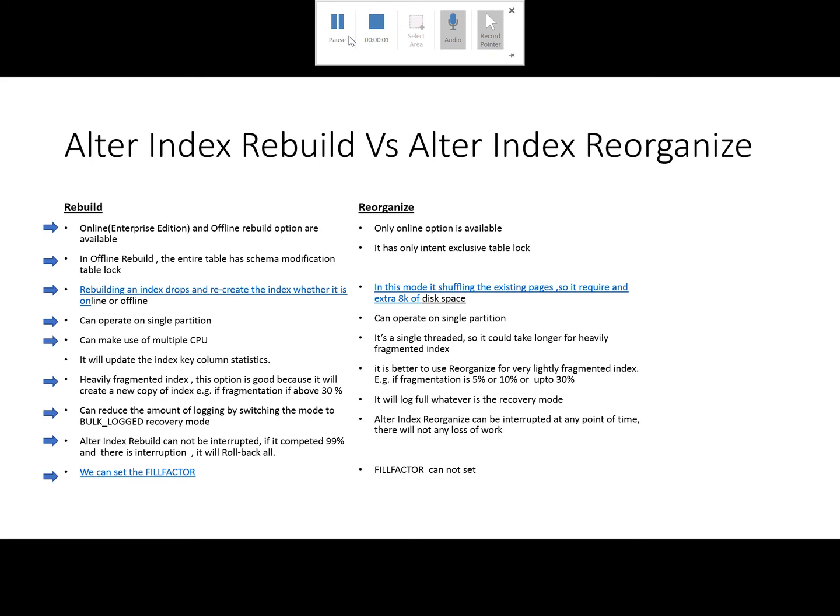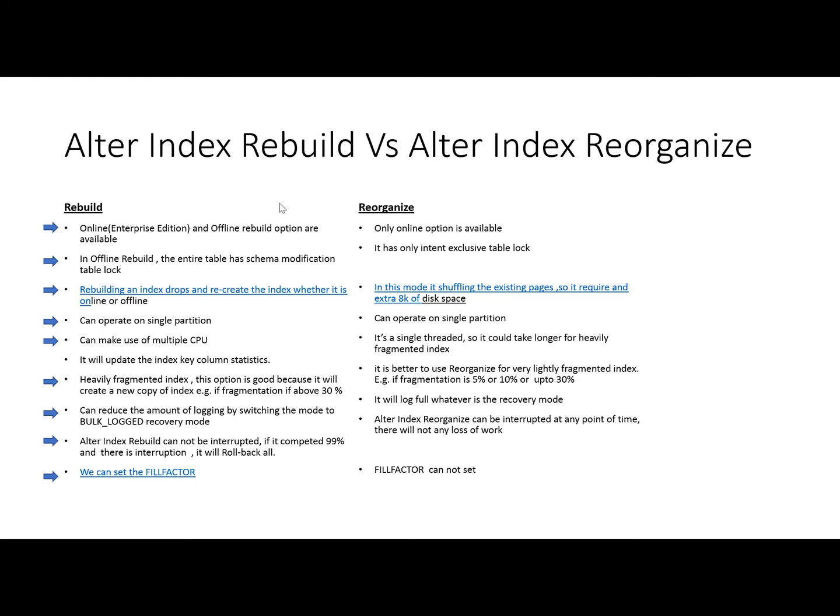This is the index maintenance module, and in this video we will compare the maintenance methods ALTER INDEX REBUILD versus ALTER INDEX REORGANIZE. So let's see what the comparison is between these two methods. The rebuild method is available online and offline, so it has two modes, while reorganize has only one mode, which is the online mode.